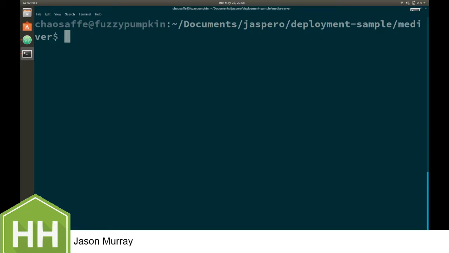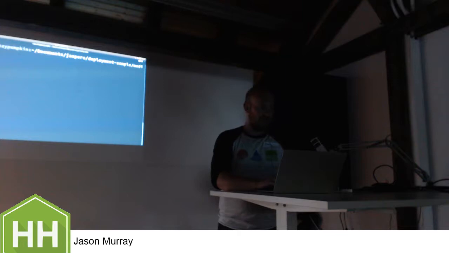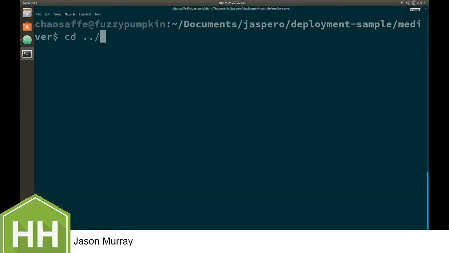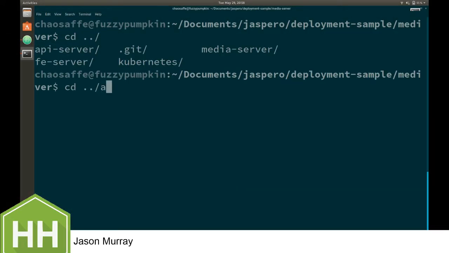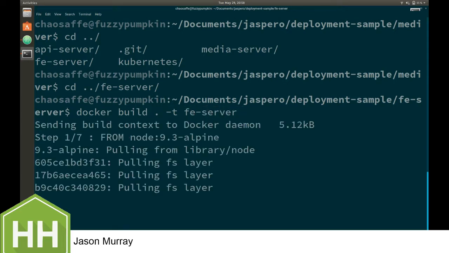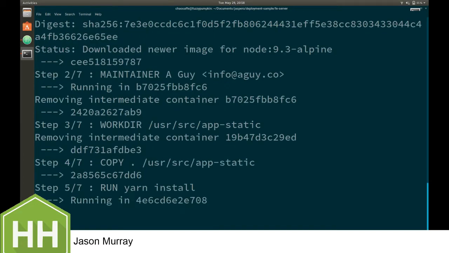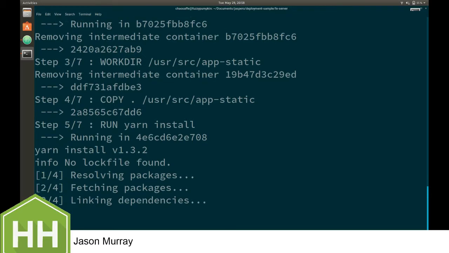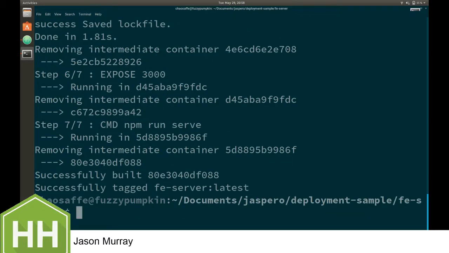So what we're going to do, I'm in the media server here. I'll just back out and go to the front-end server. And we'll do a quick Docker build, and we'll tag it to FE server. And we're doing the fantastic build. Apparently, it took a little while. And it's doing its exciting thing of building stuff.